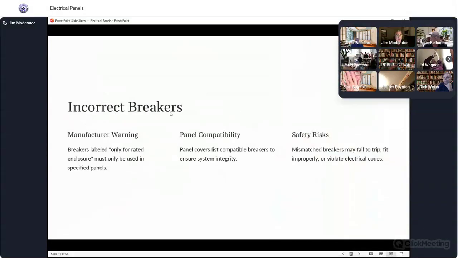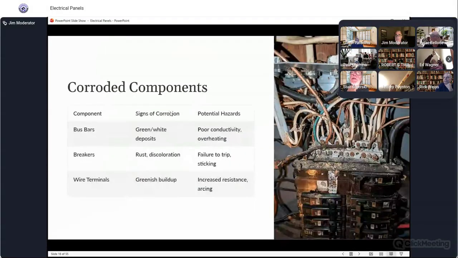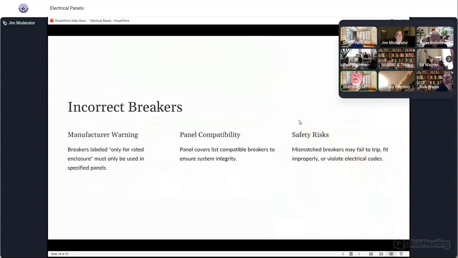And I always recommend, when I see rust in the panel, that they need to dehumidify the basement. Even though I put that in as part of keeping your basement humidity down anyways, that's two reasons now to do it. So go ahead, Jim.